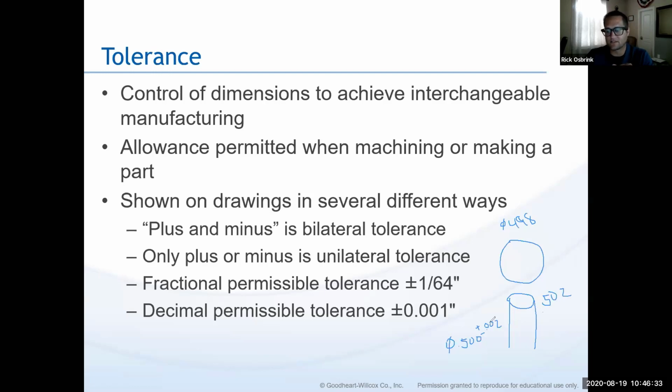Still within tolerance according to our chart right there, but these will not fit together now. Now there's 4 thousandths difference in between these two. The pin's larger, it won't fit in the hole. It won't slide in there, okay?